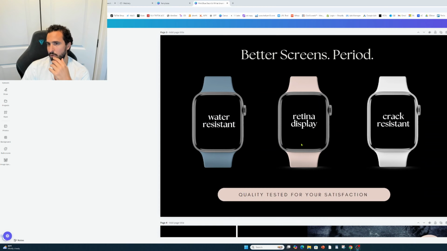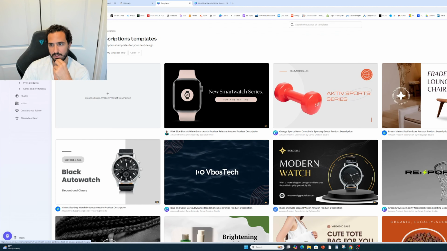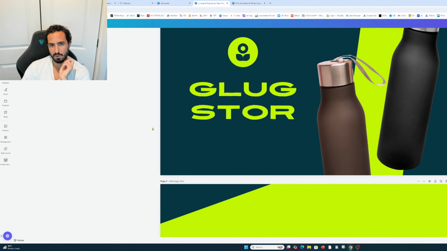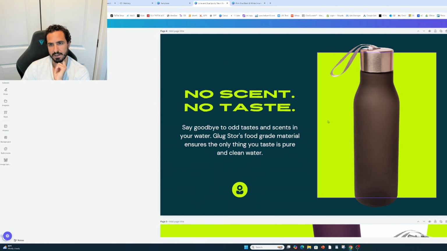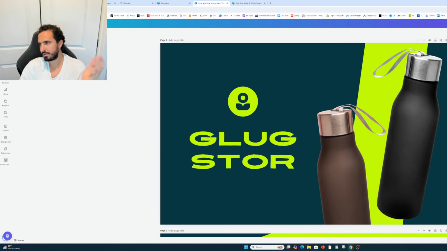And honestly, if you don't like this template, you can just go back here and try out another one. Here's a water one, so we're selling a water bottle. Nice and simple, left, right kind of content like that. And now the world is your oyster. Now you want to just put your brand colors here. You want to put your font here. You want to edit all these slides.